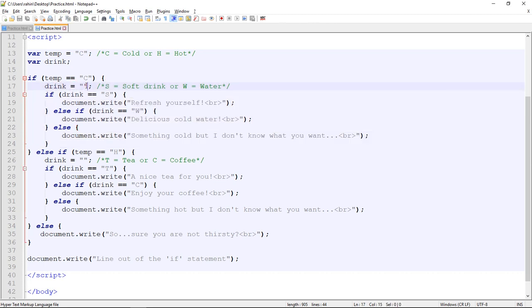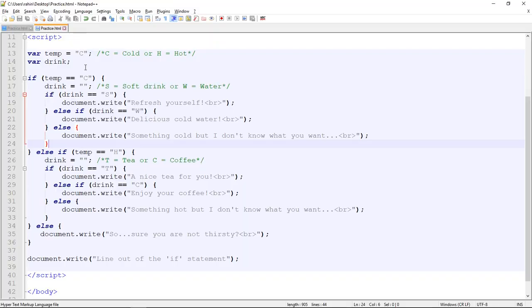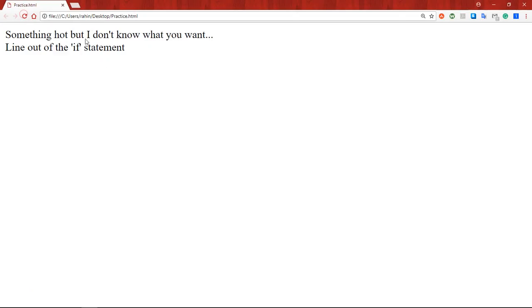And here you can see now I'm going to assign a value to the variable drink. Right now, again, we have an empty string. So we should be getting the else statement. So it's something cold, but I don't know what you want. Let's go back to the, oh, I closed it. Something cold, but I don't know what you want. And of course, if we set this to an H, it's gonna tell us something hot, but I don't know what you want.